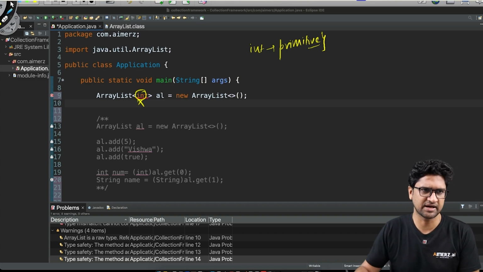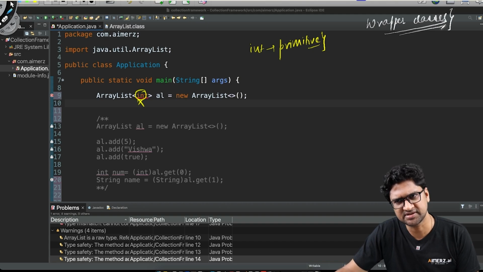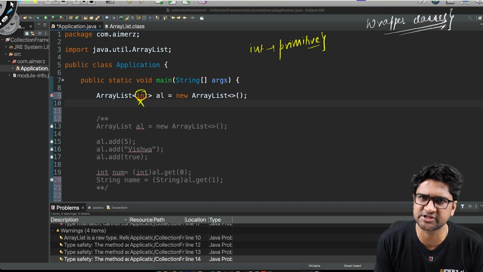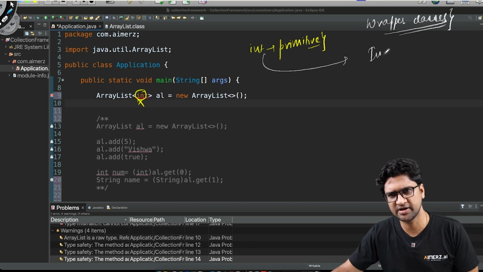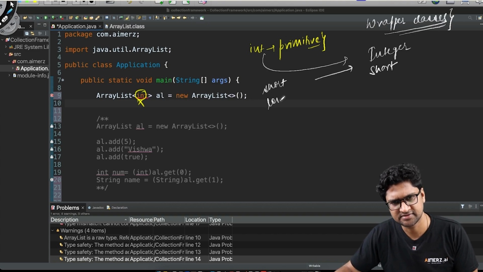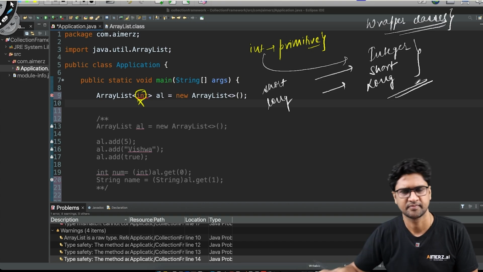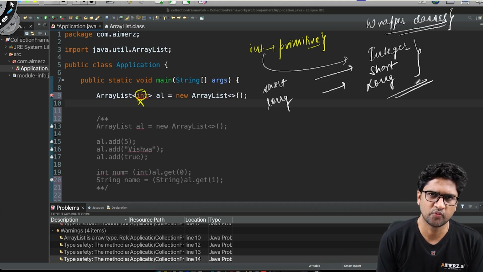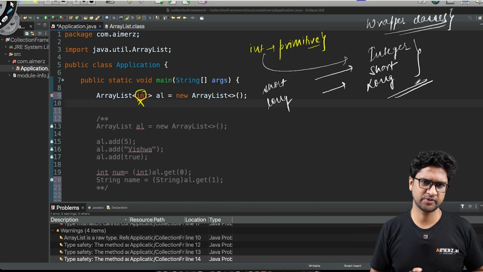In order to solve this problem, Java came up with the concept called wrapper classes. Wrapper classes are basically used for the object representation of the primitives. For example, I have int. So int has a wrapper class which is Integer. I have short. Short has a wrapper class called capital S, Short. I have something called long. Long has a wrapper class capital L, Long. So whenever you have to make use of a primitive, make sure that you use the corresponding wrapper classes of those primitives in the collection framework.